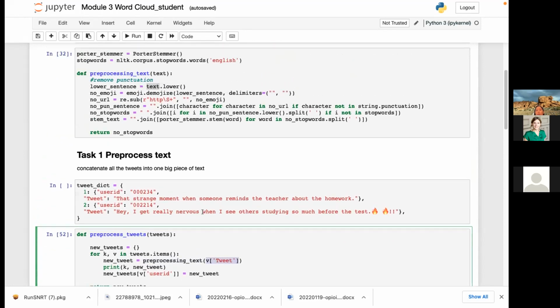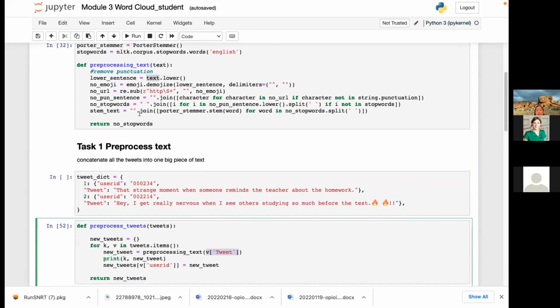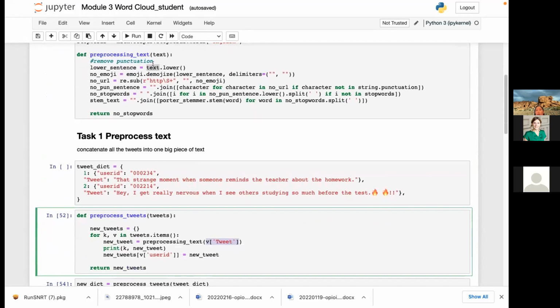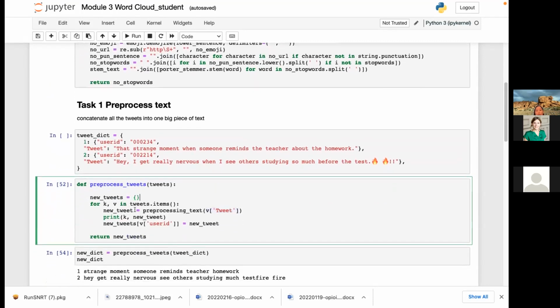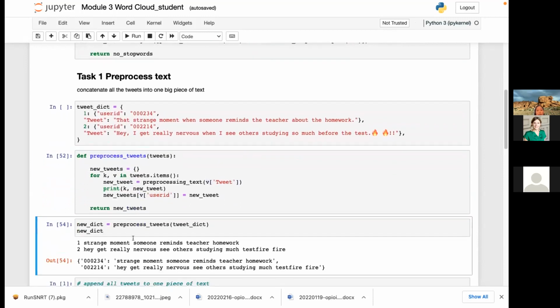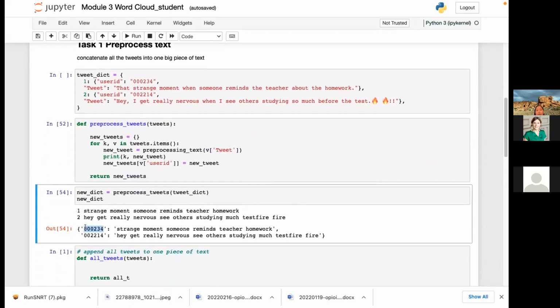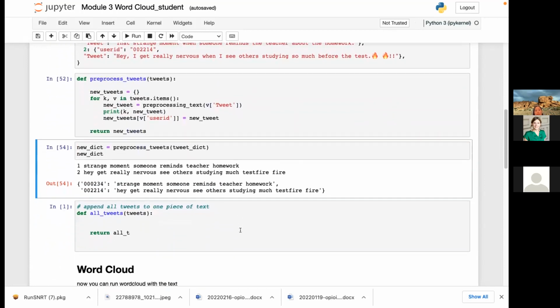I wrap it with the function I just created. Now this tweet is the argument I pass to this function, and it will go through all the steps and return the no-stop-word text. Okay, so this is a new tweet. Then I append the new tweet to the new tweet dictionary, and the key of the new tweet dictionary is the user ID. What it returns is something like this: the user ID and the processed tweet.